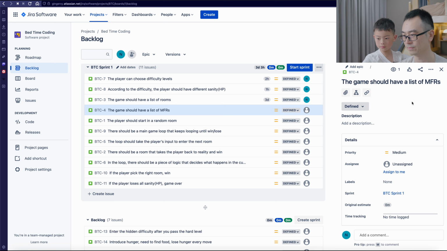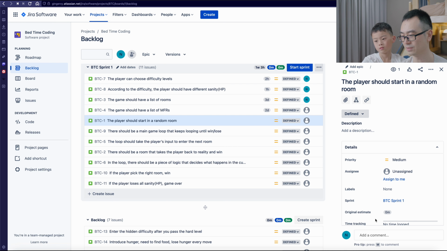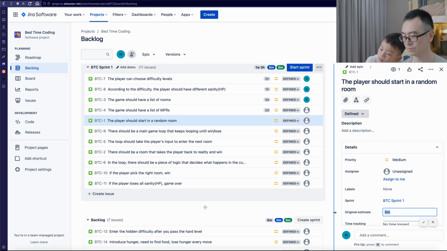So the list of MFR, I think that's kind of within that 3 days. Should I just say 1.5 days? 1 day and 12 hours, then it's going to be 2 days. The player starting a random rule, that's pretty quick. I think we did it in 1 day and a half. No, you don't do 1.5 of the day. You don't do random guess. You go according to your work. To me, it took 1.5.